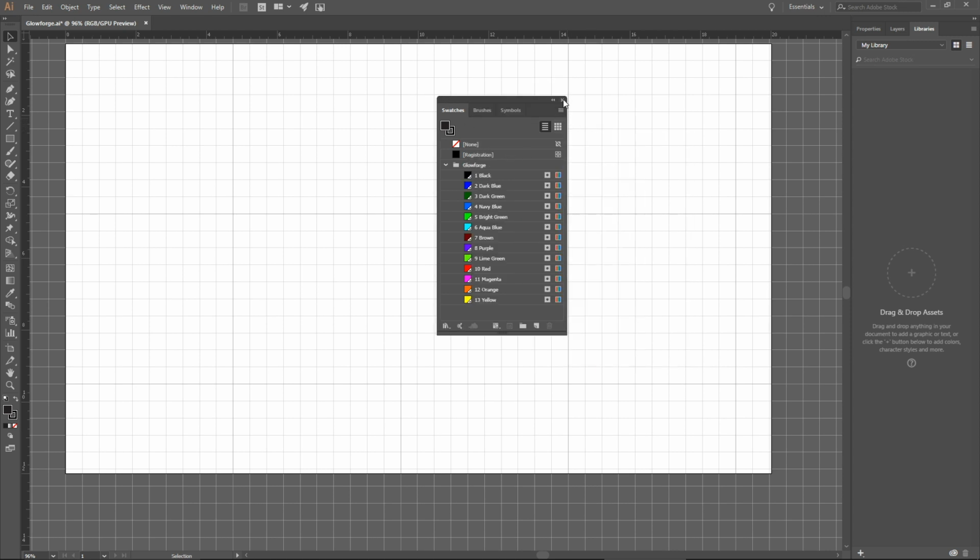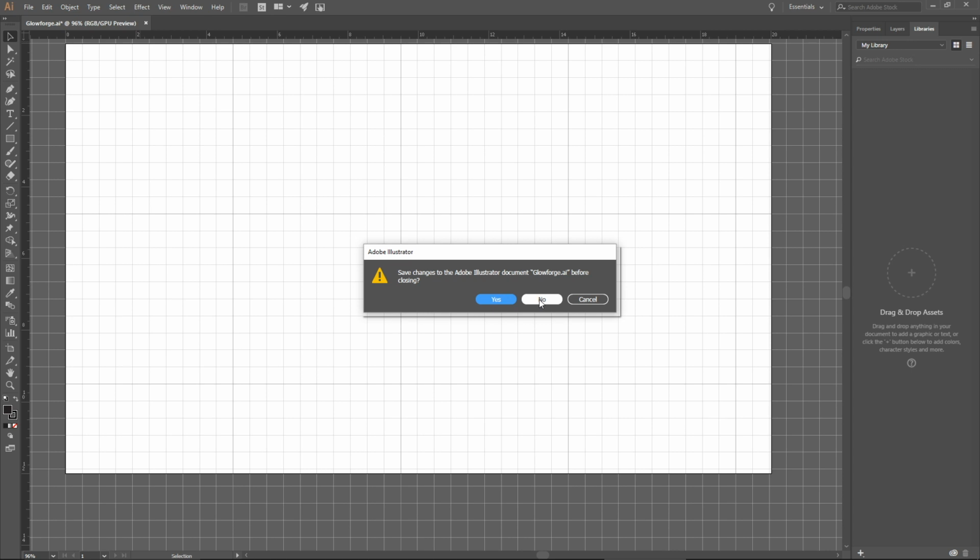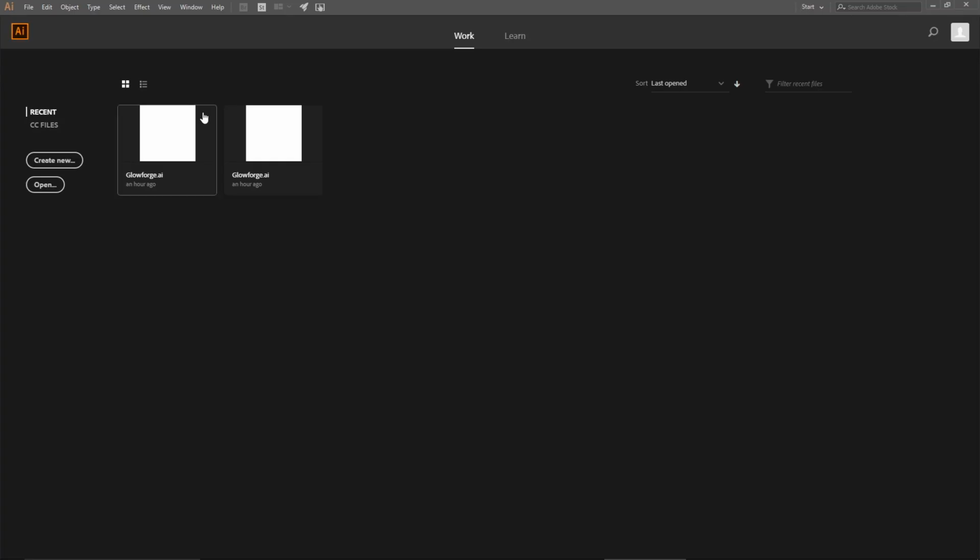So we're going to close that out and close this file as well. We no longer need this file. You can go ahead, don't bother saving it. You can go ahead and delete it if you want. We've already saved the important contents of it as a user-defined swatch library. Now that we've done that, we'll move into the meat of the matter here.